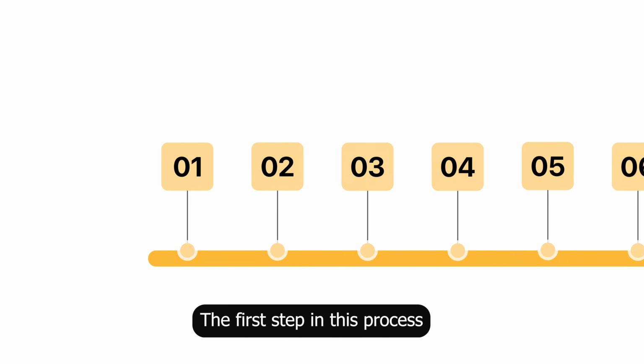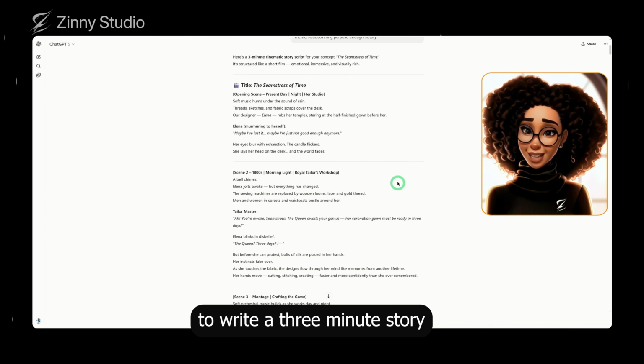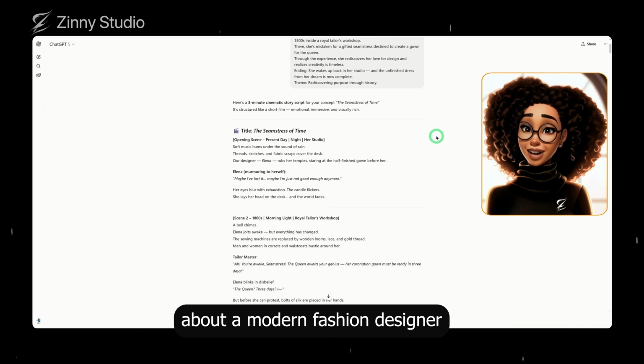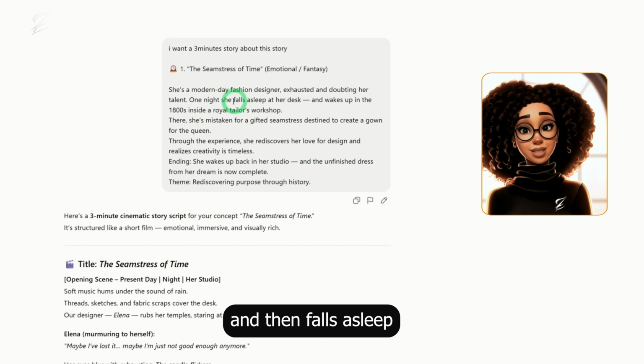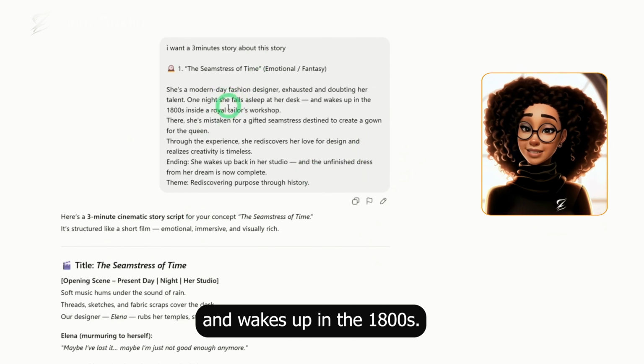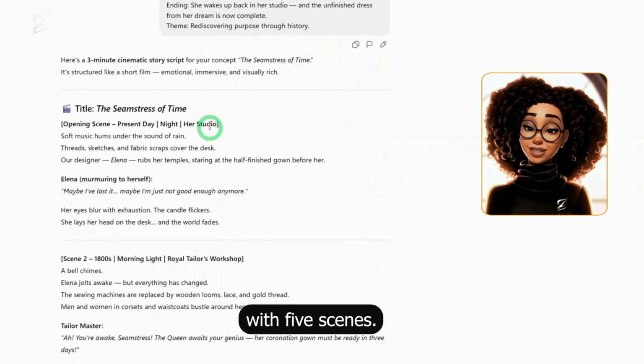The first step in this process is to create a script. I asked ChatGPT to write a 3-minute story about a modern fashion designer who's exhausted, doubting herself, and then falls asleep and wakes up in the 1800s. ChatGPT gave me this detailed script with 5 scenes.